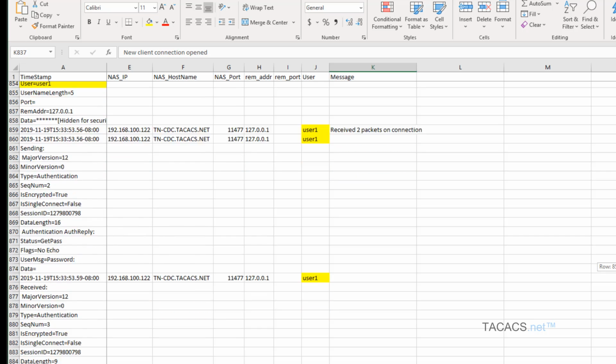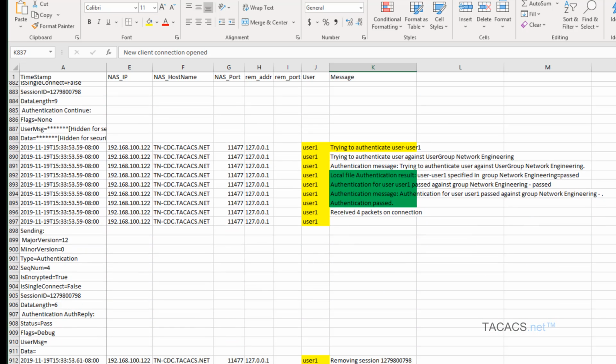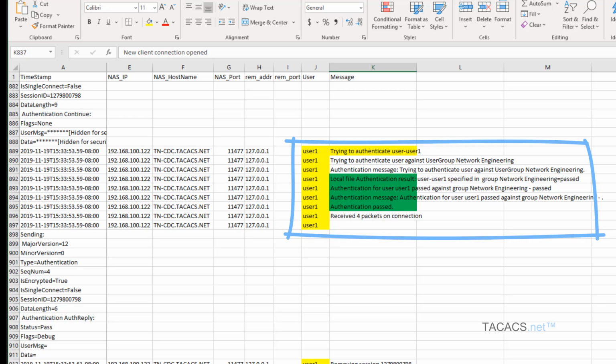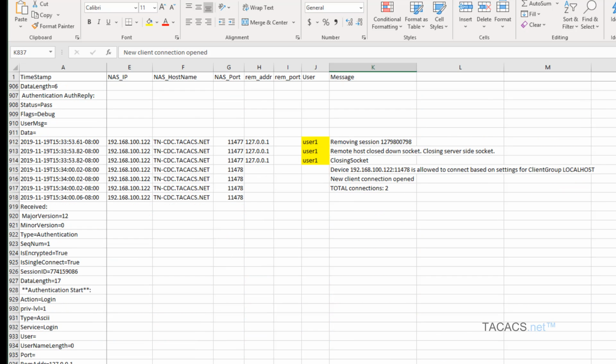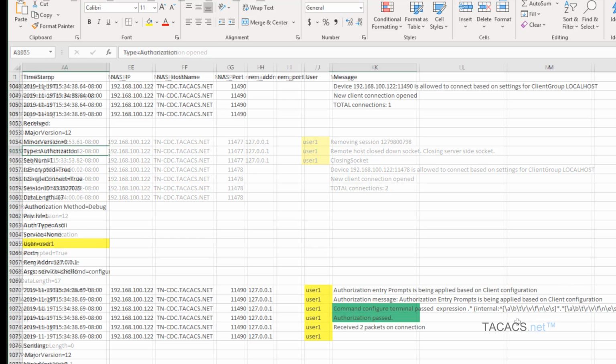This particular connection is an authentication request. We can see here that the server is putting the user through the authentication process. When an authentication attempt occurs, the TACACS.NET server will start from the top of the user groups list configured in the authentication file and work its way down until it finds a match. And you can see this is where the server is checking our user against the first group called network engineering, and we receive an authentication passed message. Scrolling down a bit more, you can see the output in the log. The server is closing the connection, and there we have one complete authentication connection with detail in the debug log.